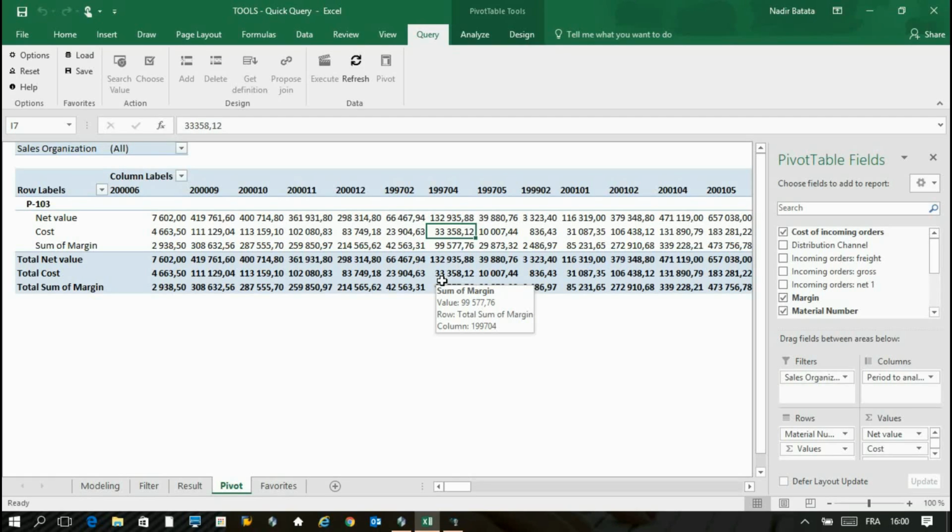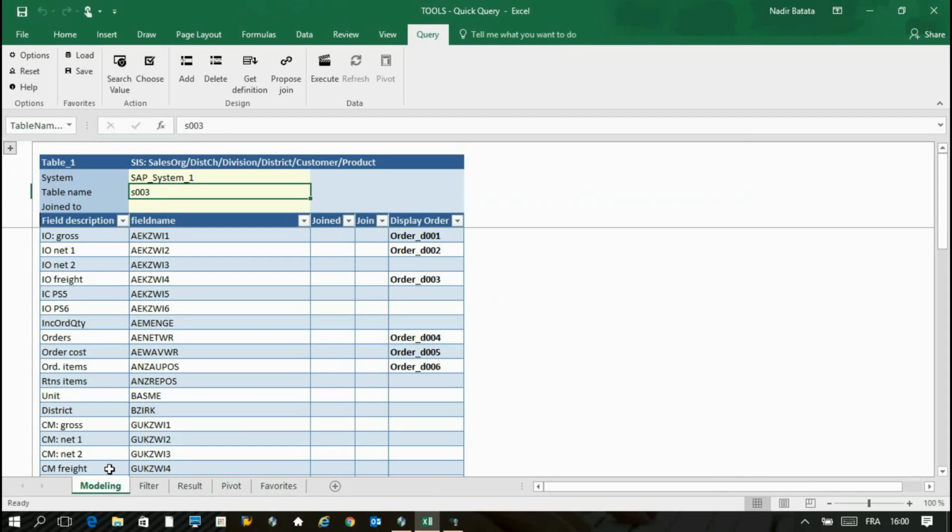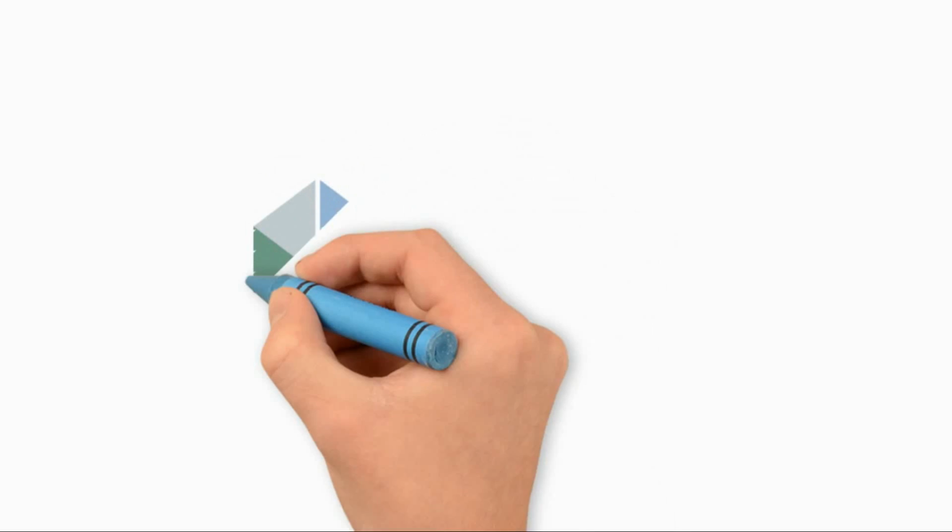I hope you found this short demonstration useful. The possibilities with the Quick Query XApp are very extensive as you saw, and it just takes a few minutes to set up to get what you want to see out of SAP.